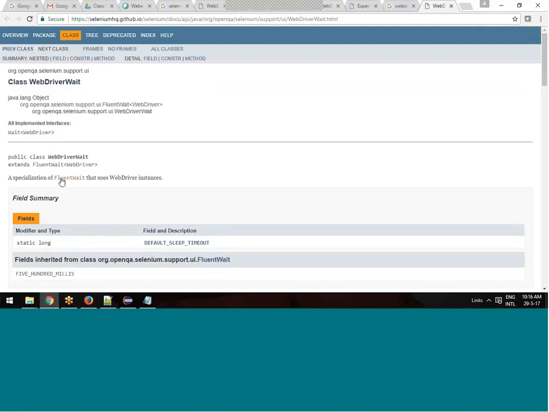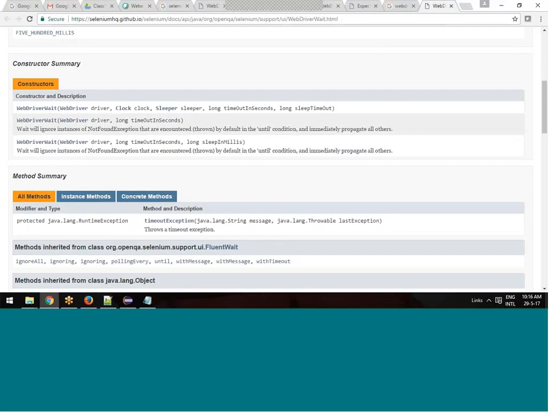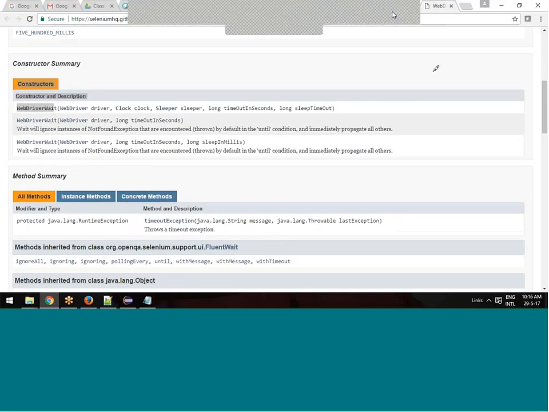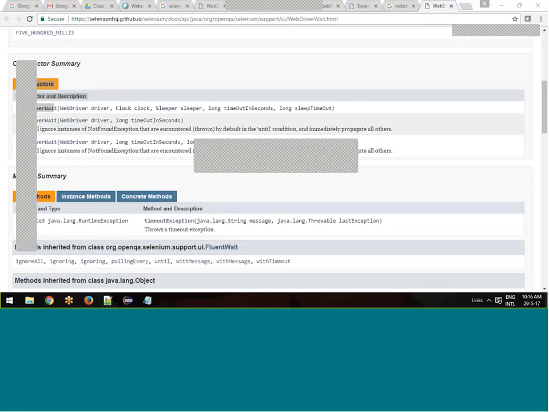So WebDriverWait. Earlier we were using FluentWait, but not now. We are mostly using WebDriverWait only. And see, this is a WebDriverWait constructor. When we create a new WebDriverWait instance, we need to pass the driver here.